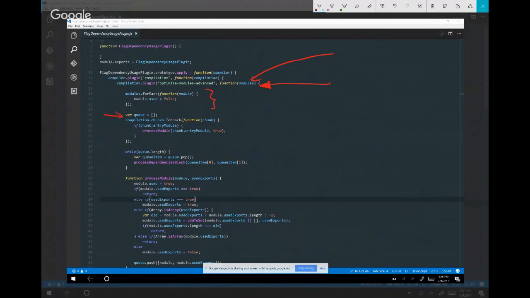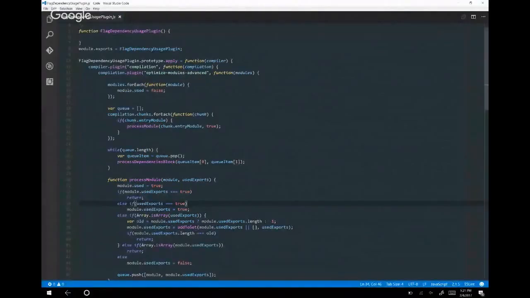But then let's flow between the different functions that you're going to see here. First is process module. The next one is process dependencies block. And I think there's also process dependencies down below. So let's see if I can make this smaller yet still readable.